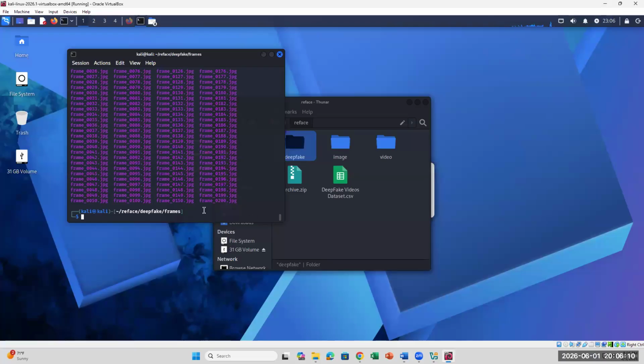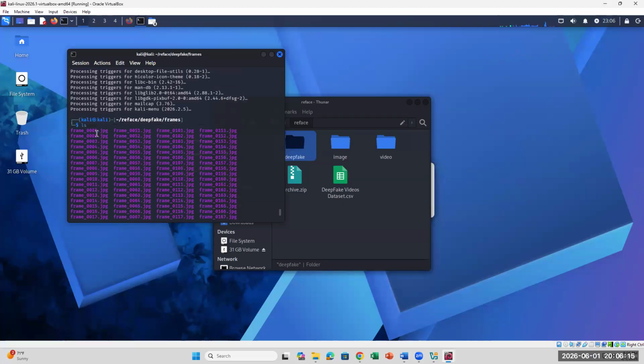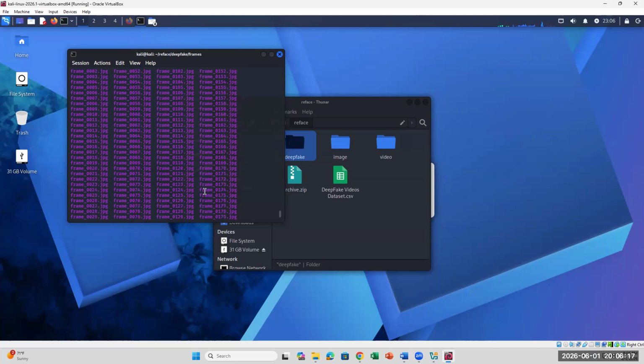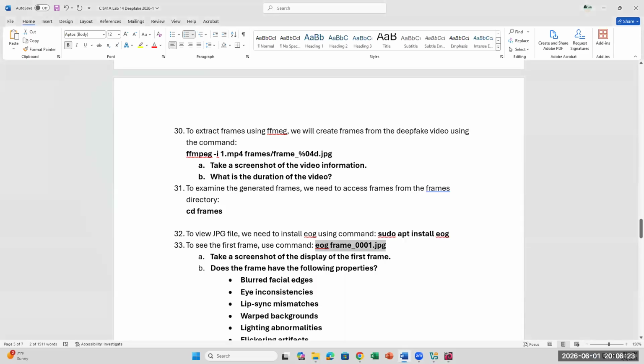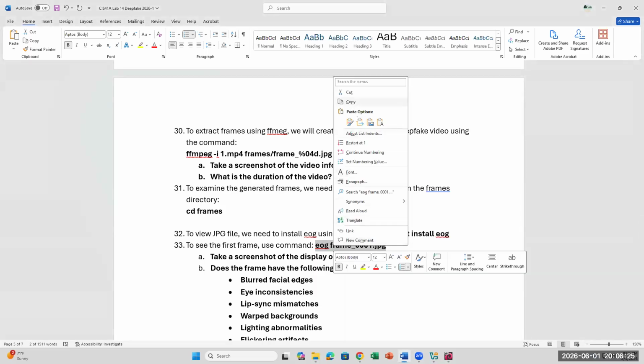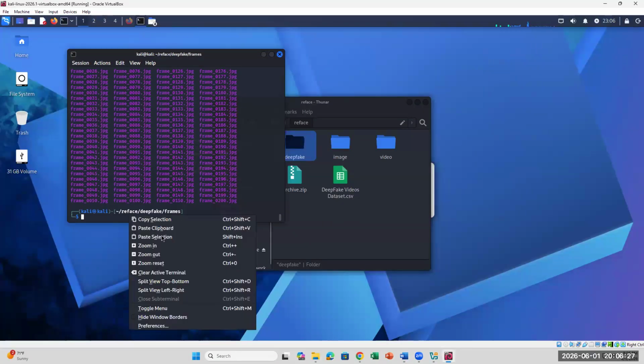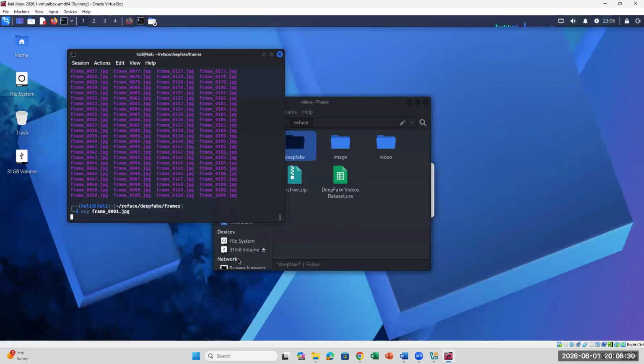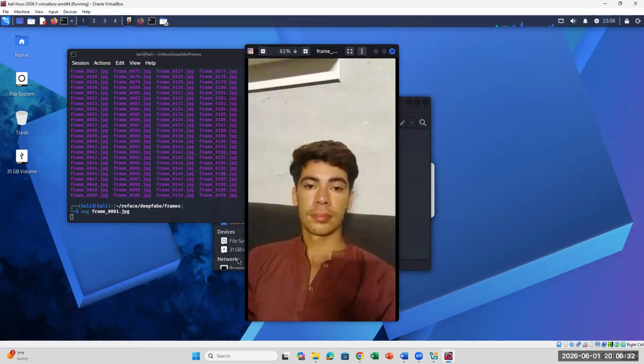Like again, if we ls, right, we have this many frames. So you can start with the first one and move on to each one, or you can start with a later one. What we're going to do is view the first frame by using the tool EOG. So it's going to preview the first frame, right? And you can do that for each one or click the arrow to move forward.